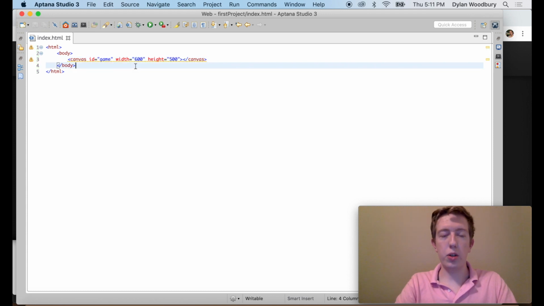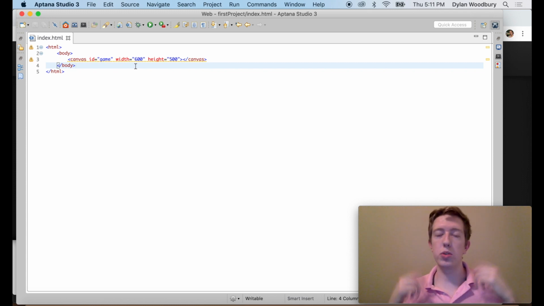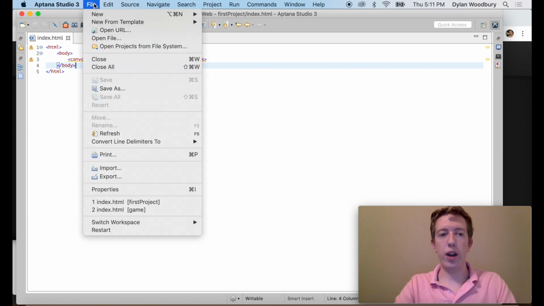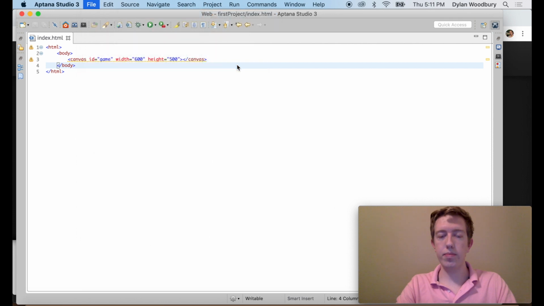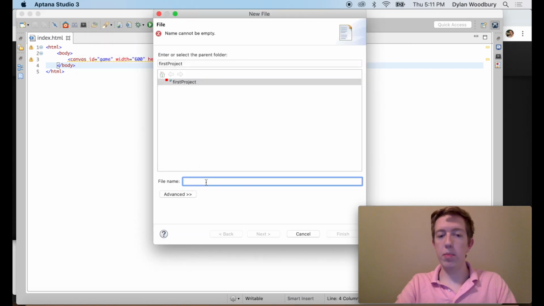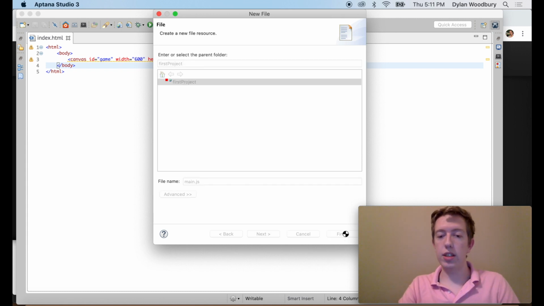Alright, so now we need to create our JavaScript file. This is going to be the file where we actually program our game and we draw things to the canvas we've created. So to do that, go to File, and then under New, select File again. Select your project, and we're going to name this file main.js. So the JS stands for JavaScript.